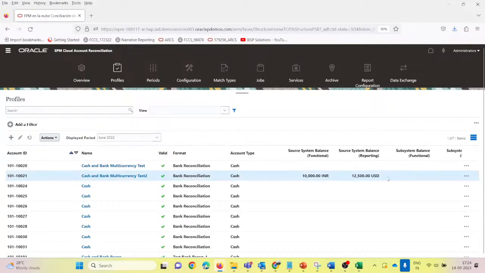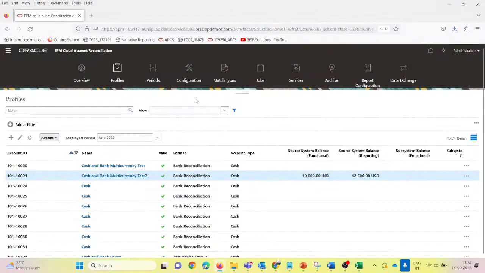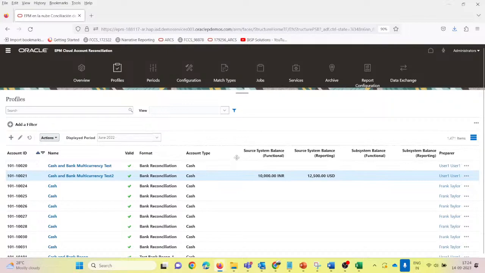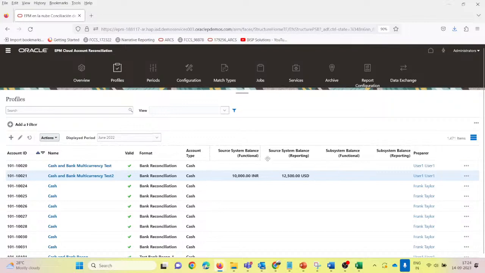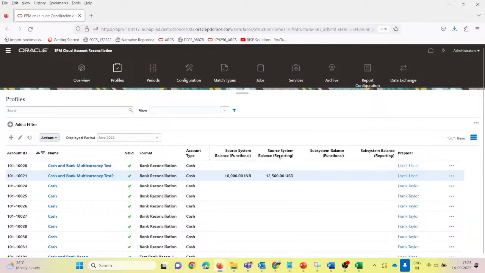Now you can see the amount is available here. Earlier no amount was there under source system, and now it is 10,000 and 12,500. Because we uploaded 10,000 in INR and it automatically converted into USD based on the rate we defined, so it comes to 12,500. I will just synchronize this one. Yes, we can see some more column headings here. 10,000 is reporting. It is functional, it is reporting.